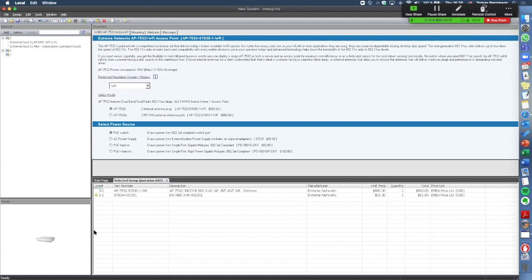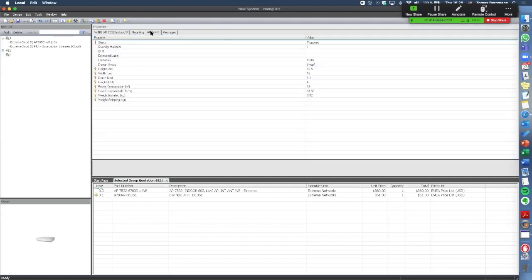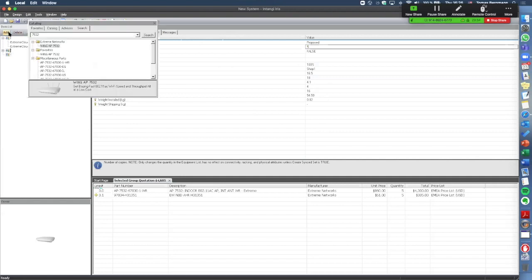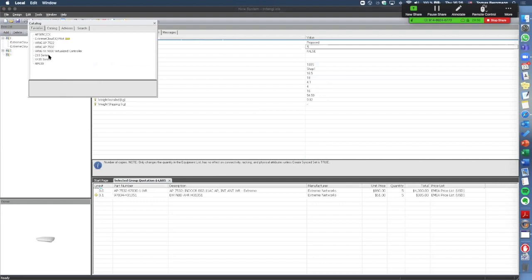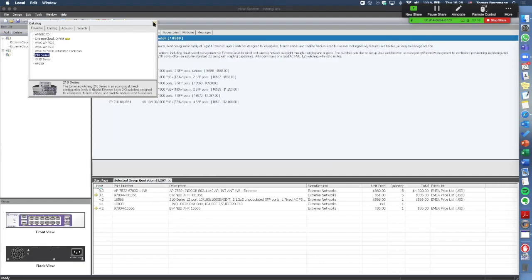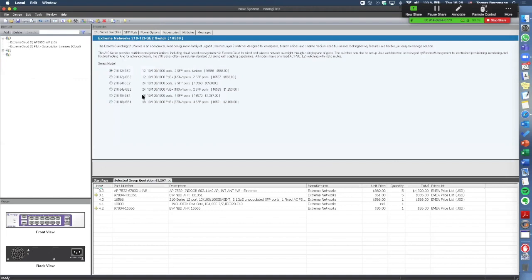So again, I got the description, I got the product. Let's use again the version with internal antennas. We will use a PoE switch in this case, and let's say we will use 5 access points. And we would like to add a switch under this quotation as well. We can go under favorites. I have this 210 series. Under the 210 series, there are a couple of models.